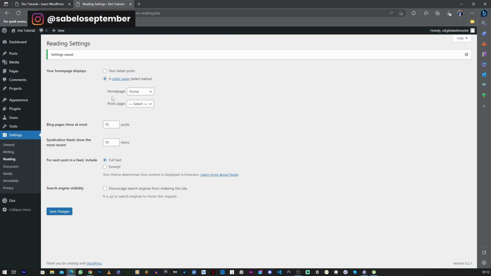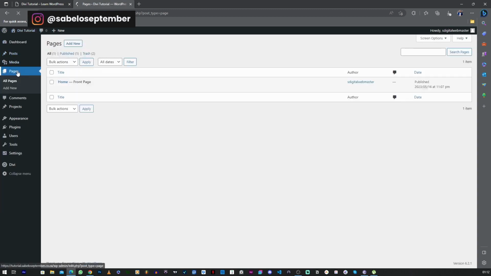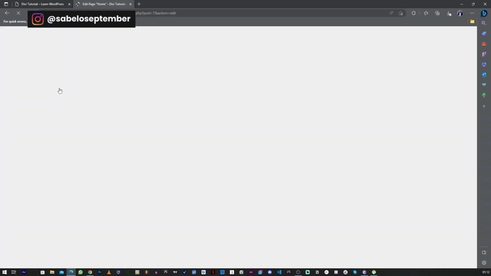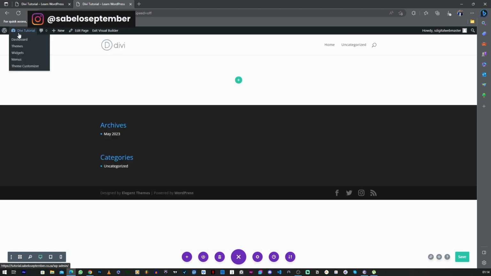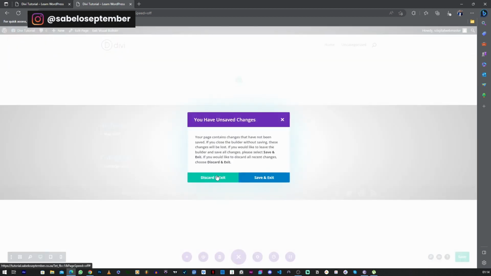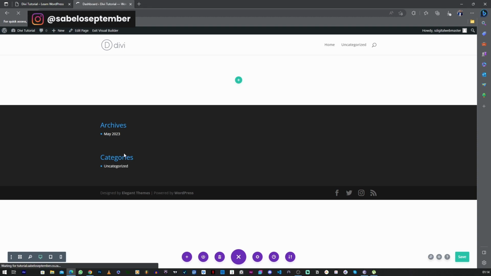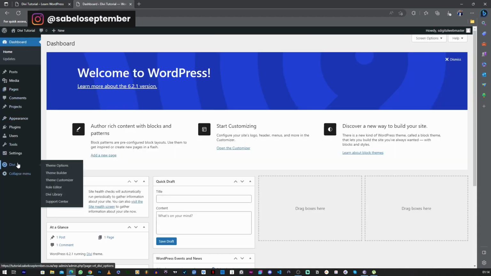Okay, post page is not set up yet as we don't have a post page yet. Okay, so awesome stuff. And then we're going to go to pages now. Here you can select edit. So before I teach you any bad habits, guys, let's go back to our dashboard real quick. Let's discard changes and go back and go to Divi here.